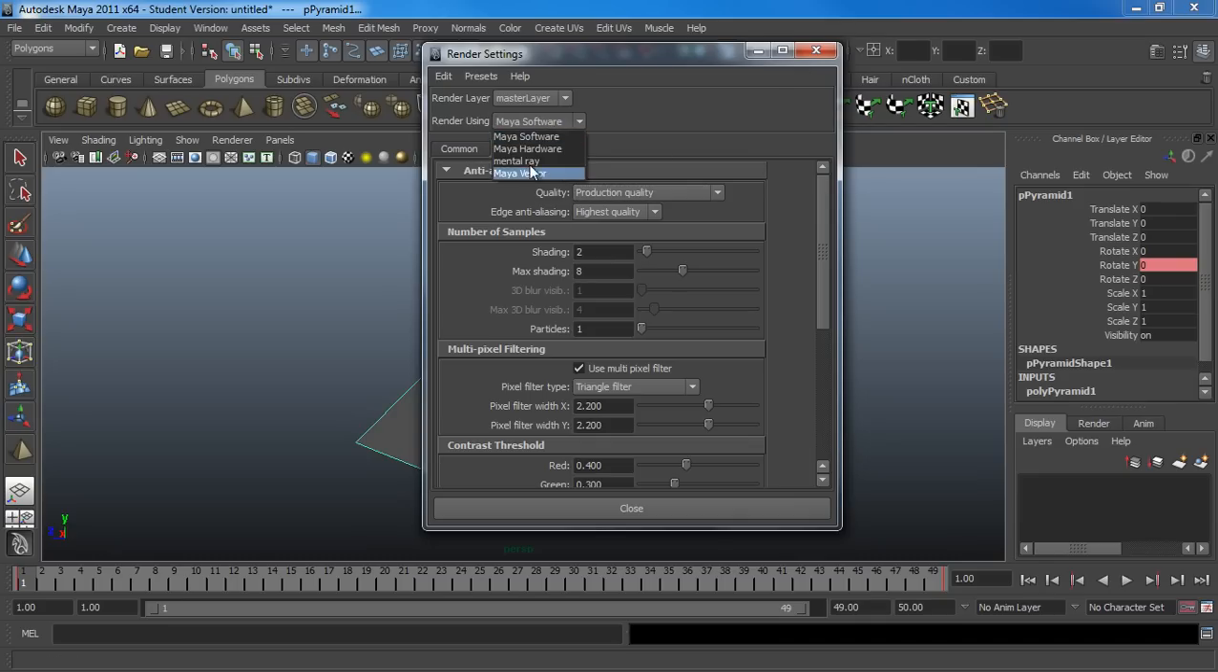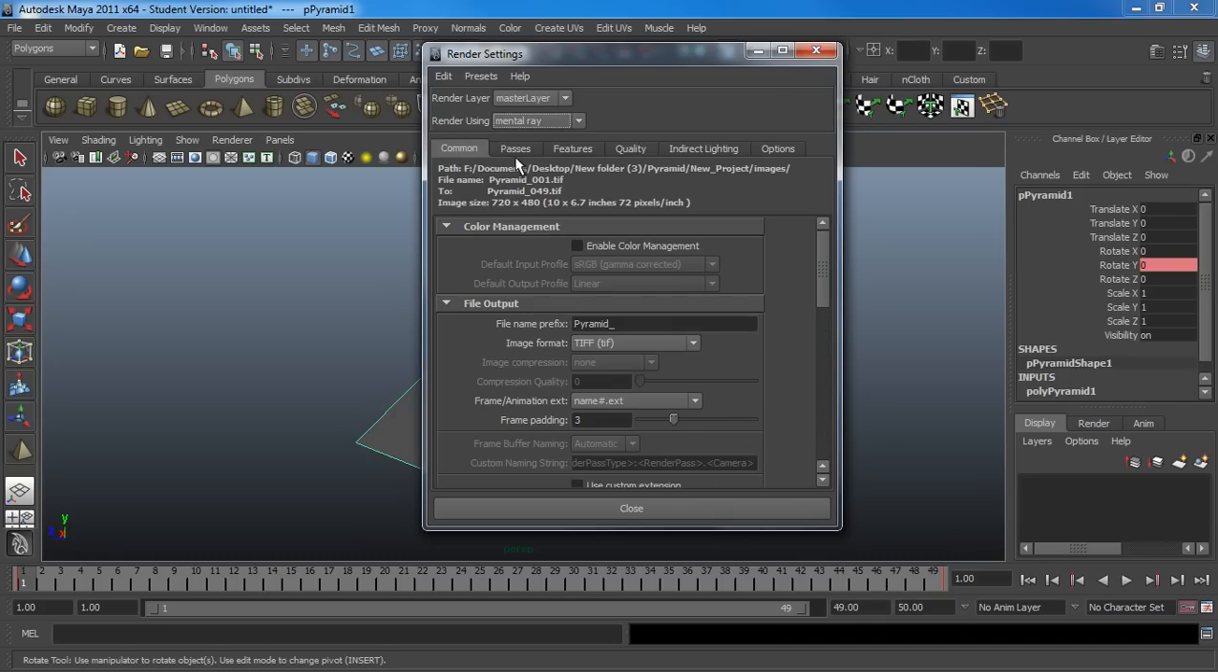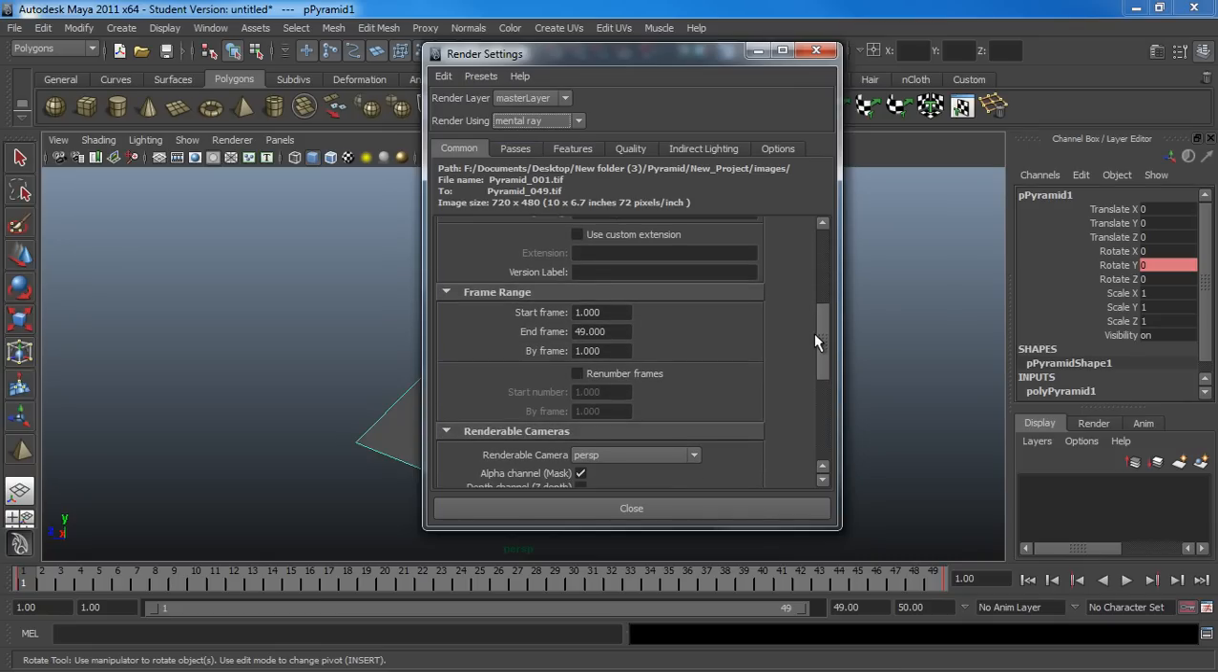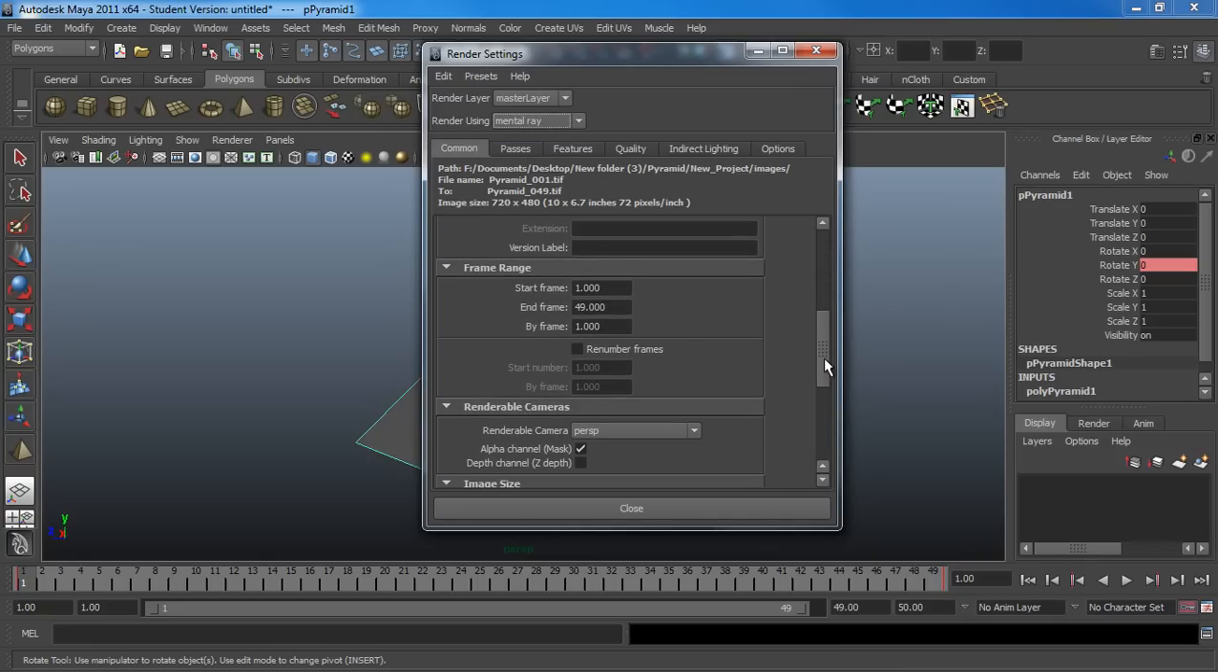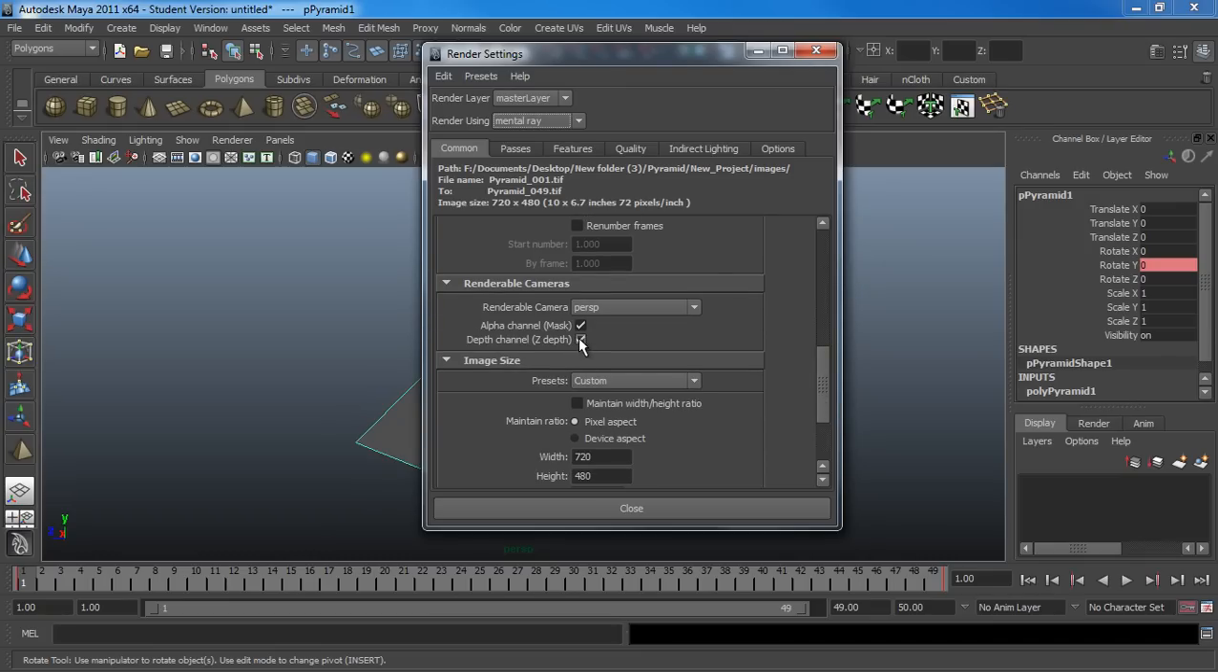If you're using Mental Ray, you want to change some of your settings in here. Mental Ray is another renderer you can choose from. Again, you can choose all the same settings in the front. You can also render a separate Z depth pass.